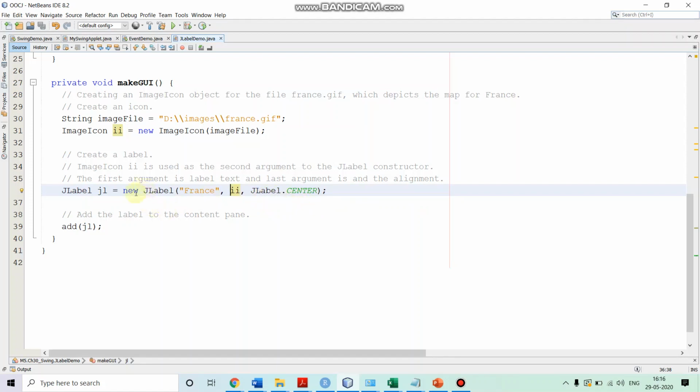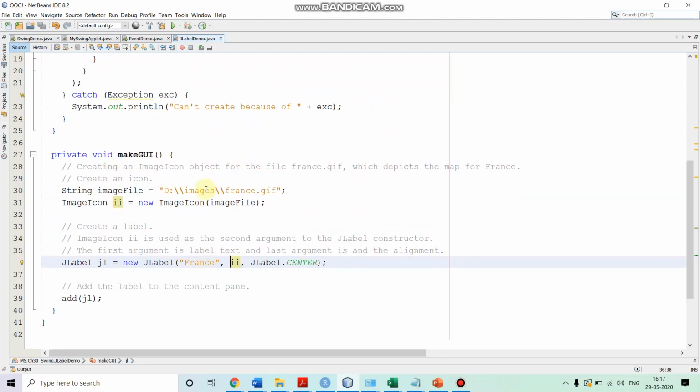Once we have created the label with the text as well as an icon, we add our label into the content pane of the applet by calling the method add, and we pass the JLabel object reference to it.